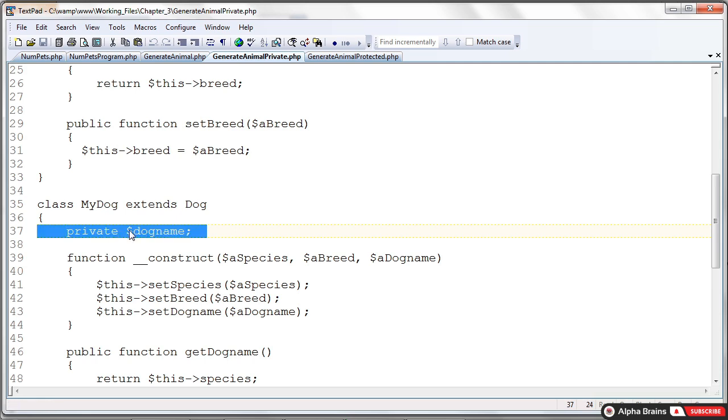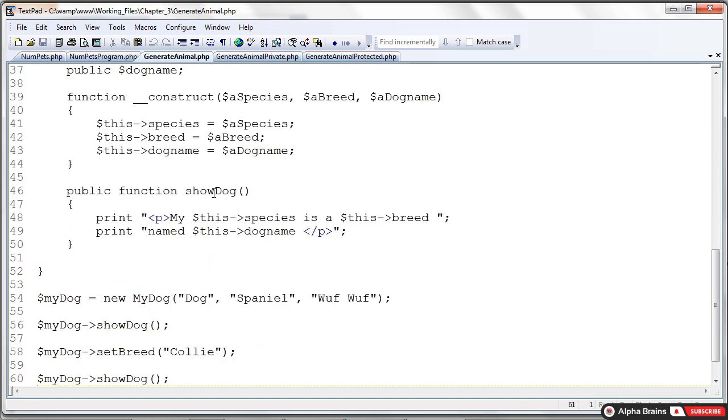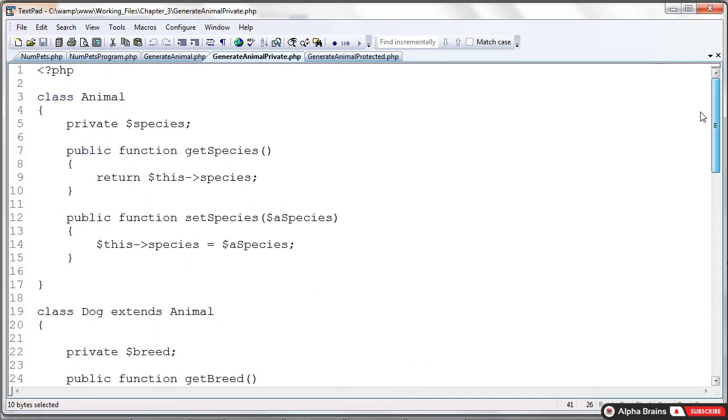And I have private dog name. Constructor, set species, a species. Now this is different than what I did before. Before, I tried to set that species variable directly. I'll go back to the generate animal. I took what was passed into the constructor and I set that variable directly. I can't do that when I make that private. If I were to try to do this line, I would get an error saying, I don't even know what you're talking about. But that function called set species, that is public, so that is usable.